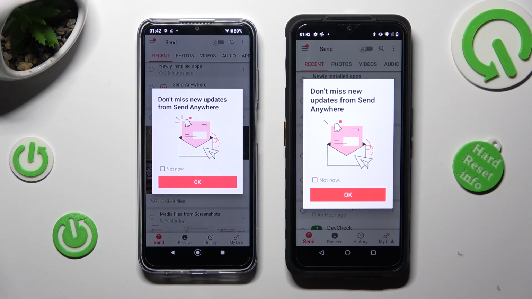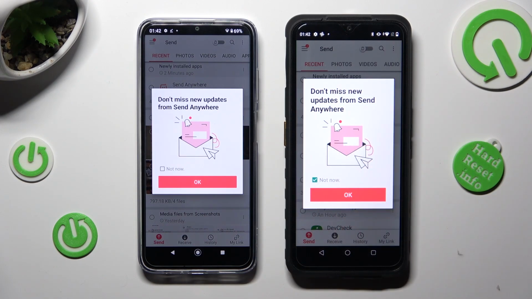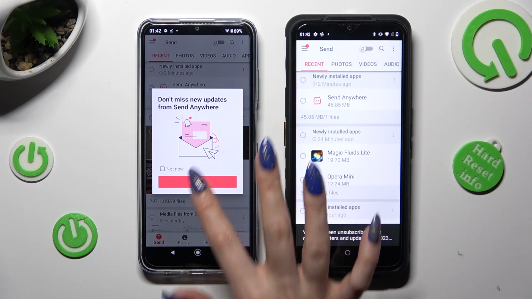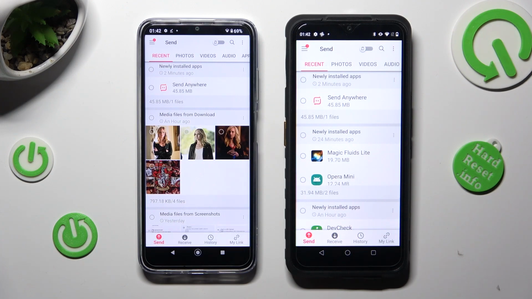In this pop-up though about new updates, you can tap on Not Now if you want to. In order to close it, select OK. Nextly, pick Send at the bottom left corner of Nokia and Receive next to Send at the bottom of Cat's smartphone.